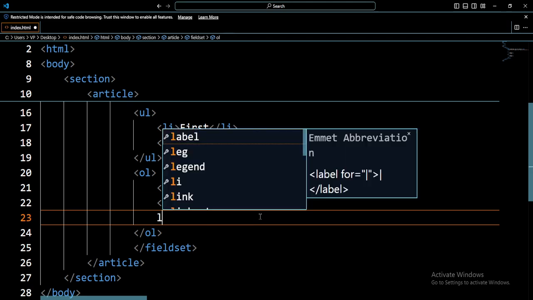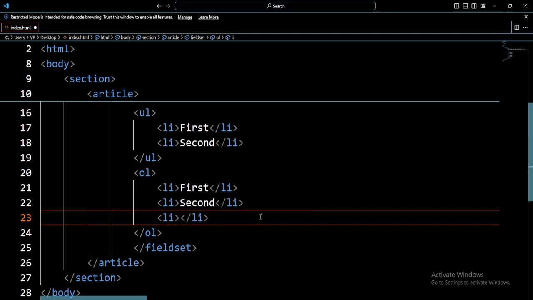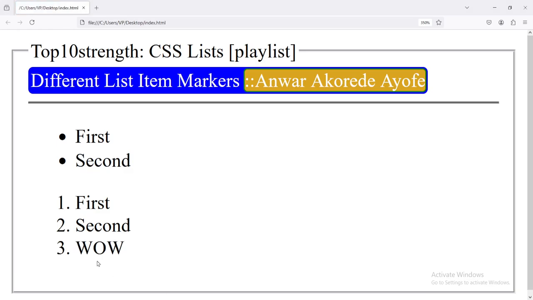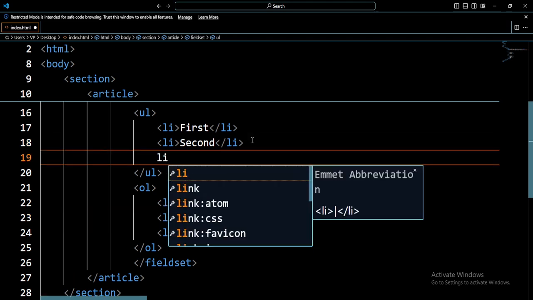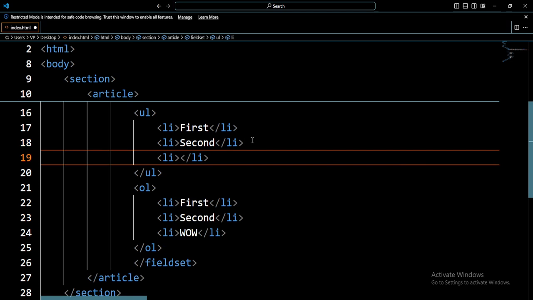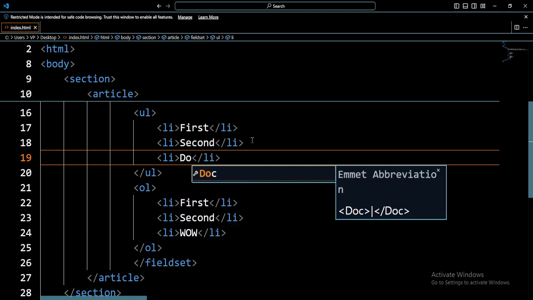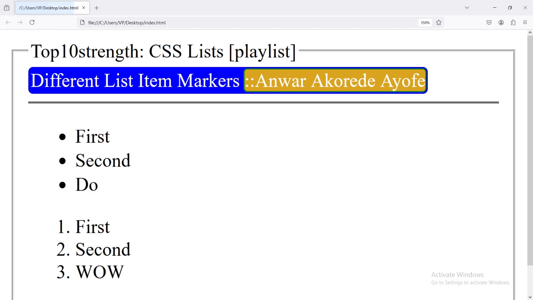We can just say li, and write wow. If you add wow right here and reload your document, you can see this is making 3. If you add anything to this one right here also, which is another list, I will write good, and let's just write do there. And can you see what we have? We have dot. So this one is unordered and this second one is ordered. So this is what we are here to talk about.